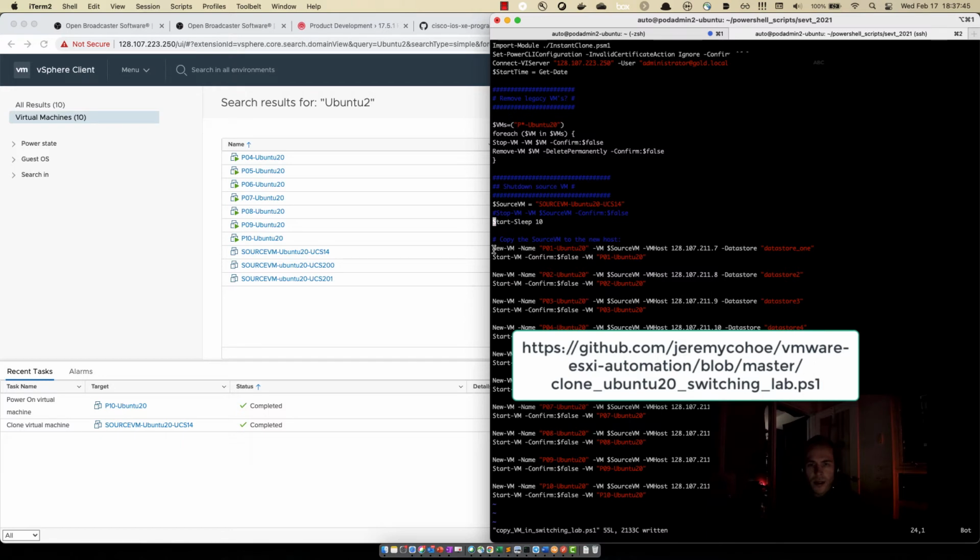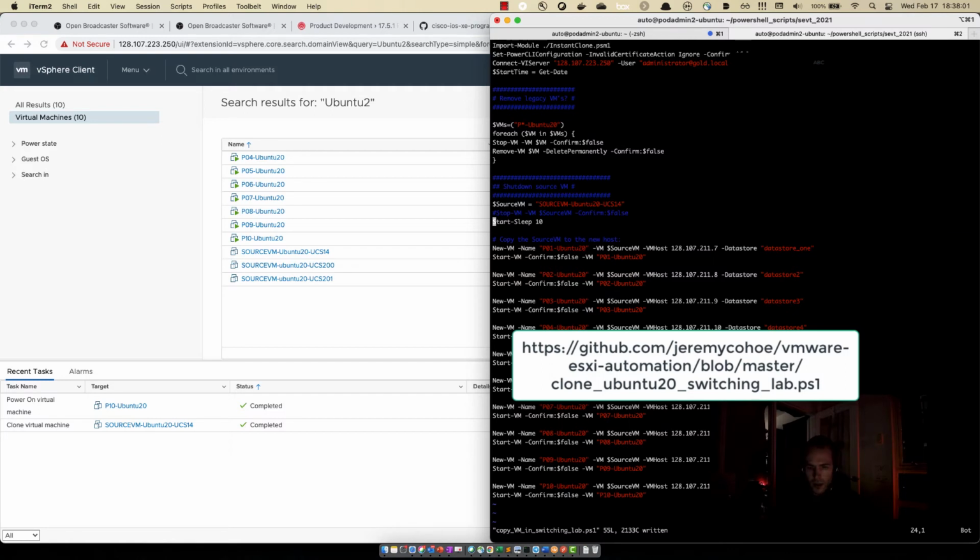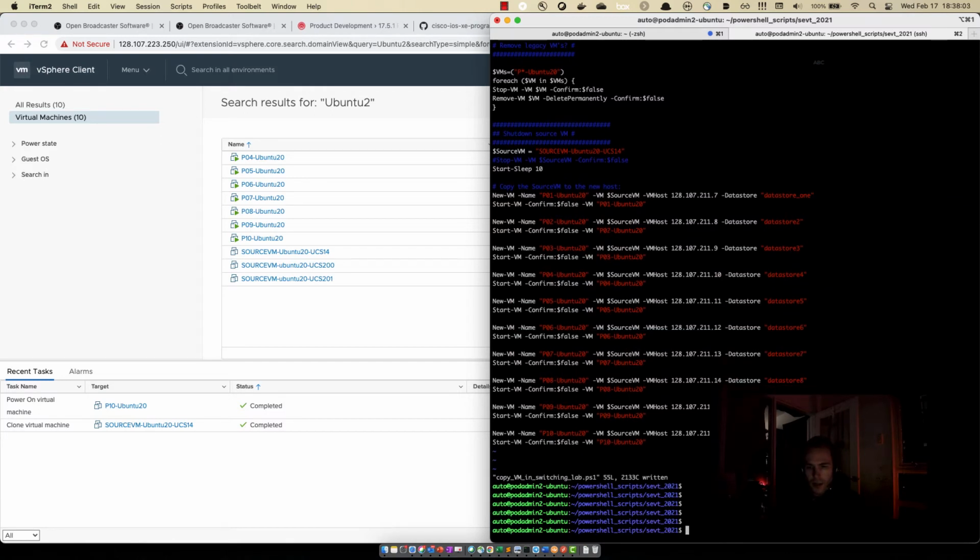What we do next is start cloning the VM. We say our source VM is this one that we defined here, and we're just going to copy it to each of the pods. After the copy is done, we're going to start the VM up, so we'll be able to see that as it happens. So let's go through here and actually run this now.